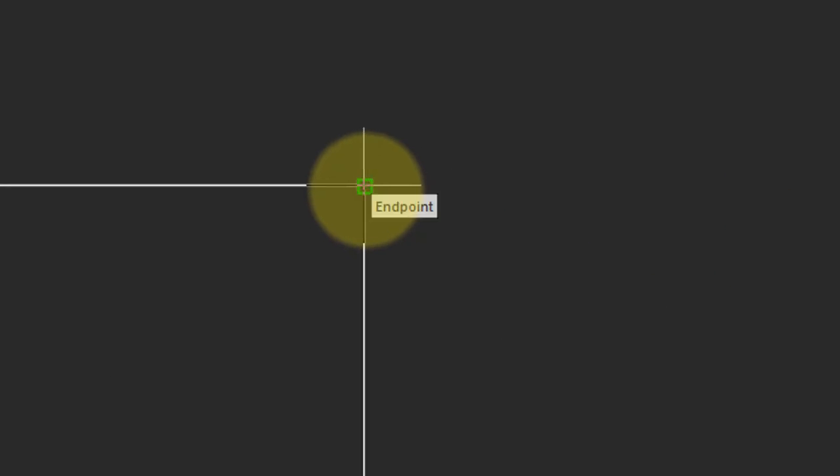And then I move my cursor over here, and you can see that Object Snap found the endpoint of this line, and now I'll draw over here, and Object Snap found the endpoint of the other line.